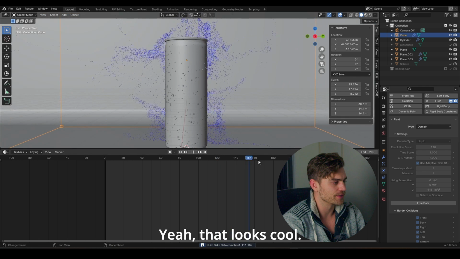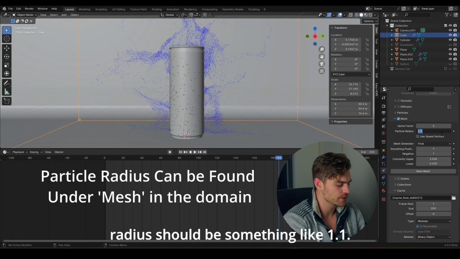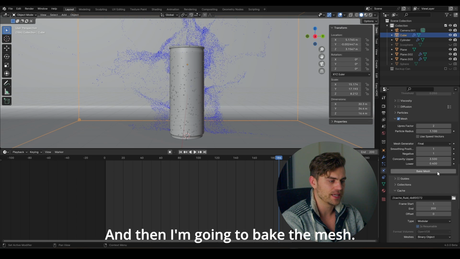Yeah, that looks cool. Ooh, I think our particle radius should be something like 1.1. And then I'm going to bake the mesh.